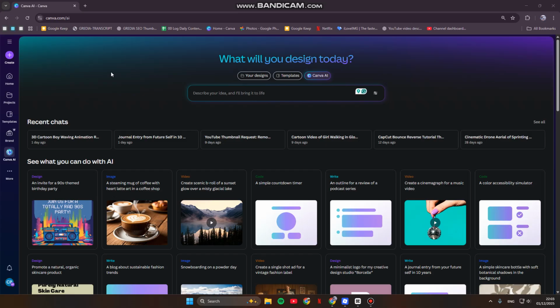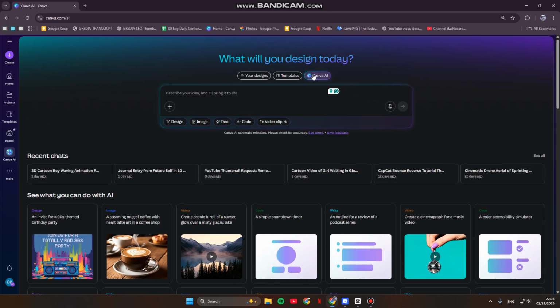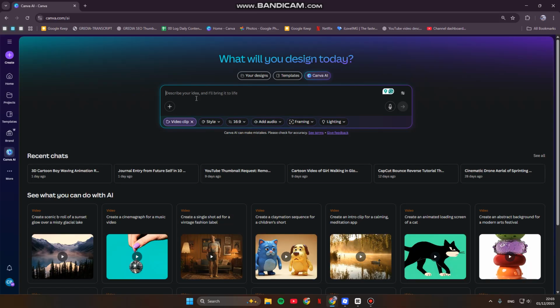So in here, what you need to do is just open Canva on your phone or on your browser like this. Then just head into the Canva AI. Now just click on the video clip option in here. Then just describe the idea in the text box.